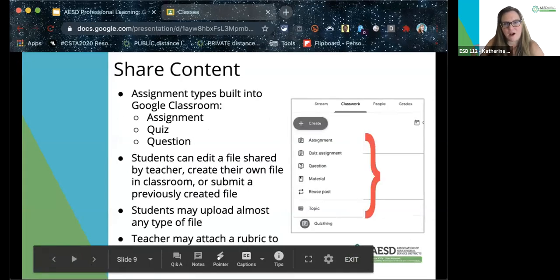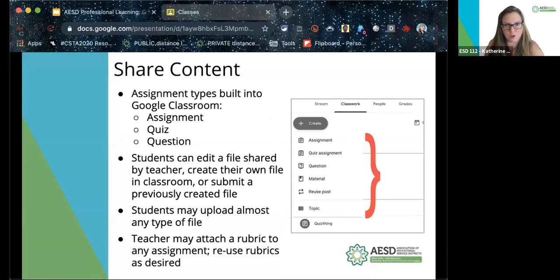So back to how we share the content. It's just a little bit more about how this looks. The built-in types of assignments in Google Classroom are assignment, quiz, or question. And an assignment is just anything that I want you to give me something back for. An assignment could be, I would like you to read this chapter of the book and then mark it as done so I know you read it. It could be, I would like you to read a reading selection and answer these reflection questions or do an activity and turn that in digitally to me. It could be attaching a video that you're asking them to watch or an external tool that you're asking them to access. Anything that requires a response from students is an assignment.